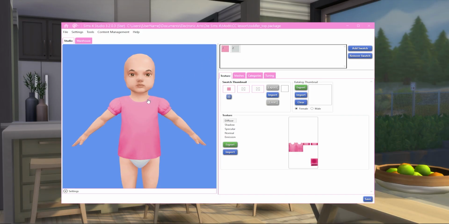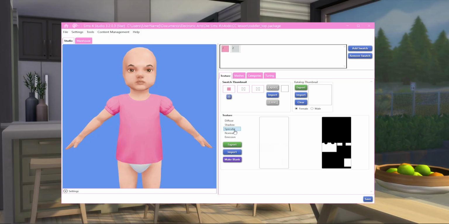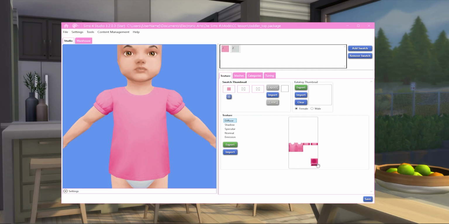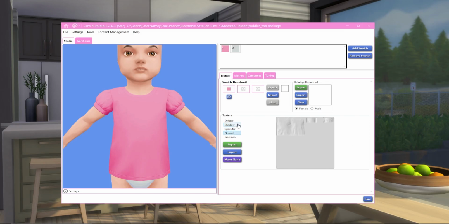Good. So we have the diffuse texture, but there is still the shadow, specular, and normal map missing. What we can do real quick is the specular map, because we don't want some shiny texture on it. We just click make blank, and you will notice that it will change how it looks. So right now it is how our texture also looks. Really cool.